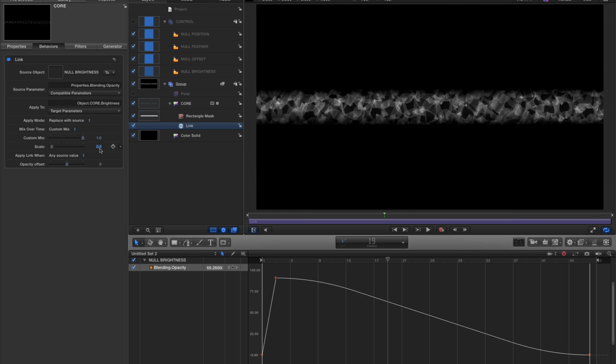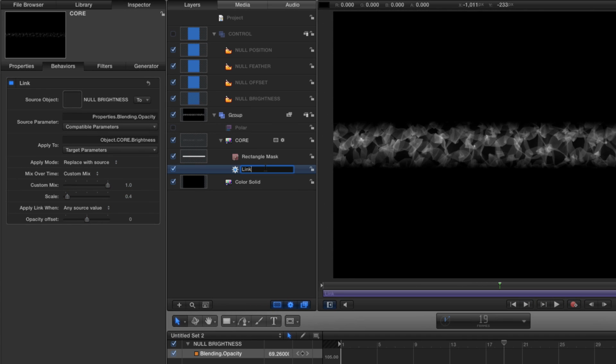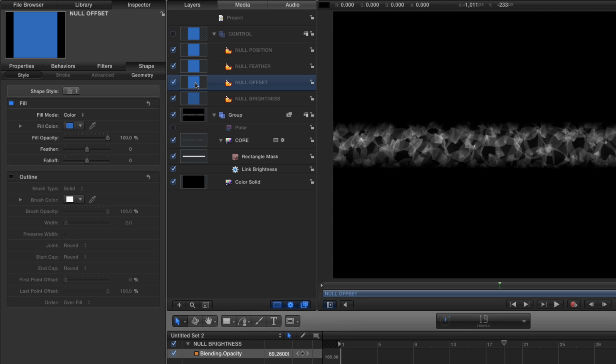And that shows you just how easy it is to use those null objects and then just refine the result without having to come back and adjust keyframes. Let me just call that link brightness so everything is nice and tidy. The next thing we're going to do is animate the null offset.